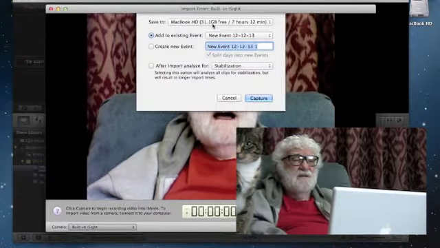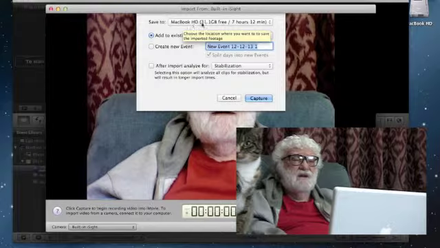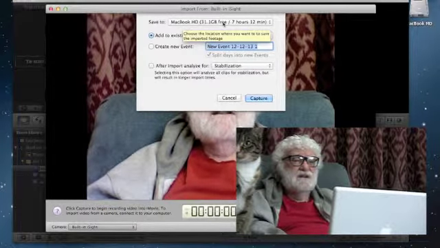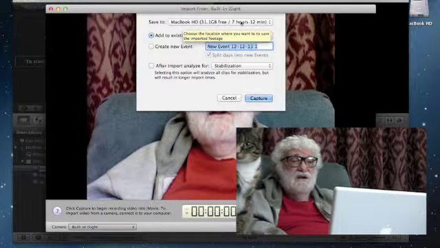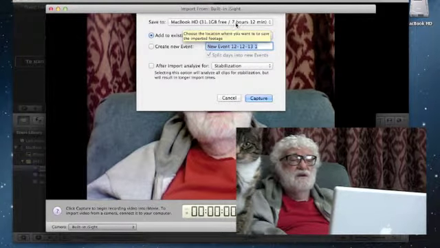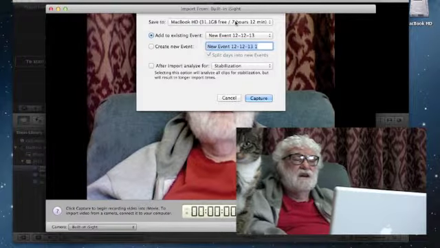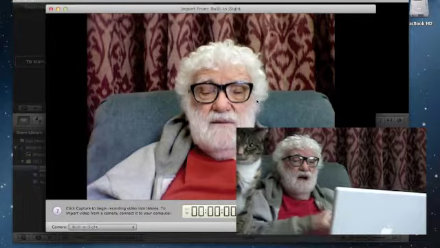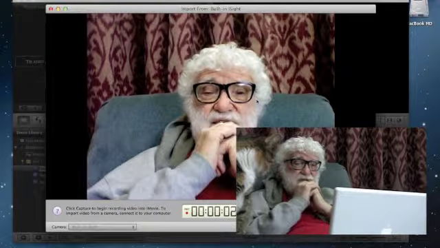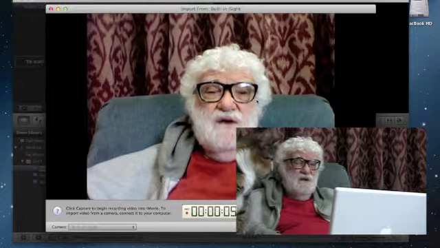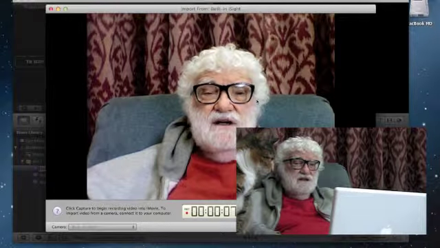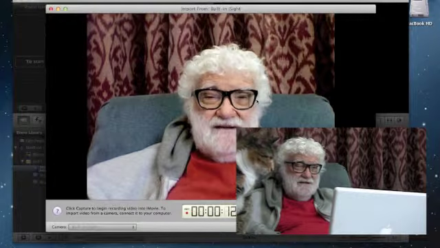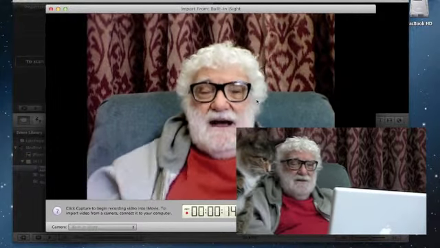And if we look at the top here, we'll see it's going to save it to the MacBook hard drive. It tells us we have 31 gigabytes free on this hard drive, which at this rate can record 7 hours and 12 minutes of video. But we're going to do that, and so we click capture. Okay, we're now capturing video with the iSight camera to an iMovie event on the MacBook.